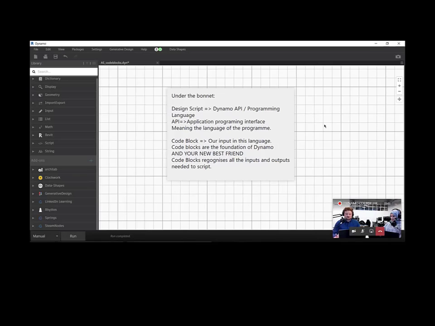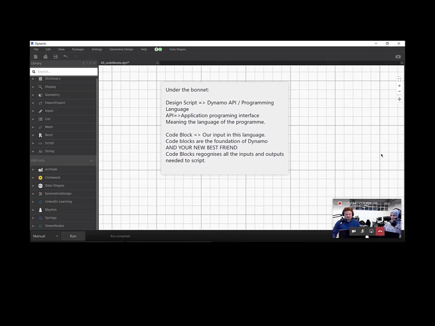And what is code blocks? Well, code blocks are our input into this here language, and code blocks are at the foundation of everything within Dynamo, and they really are your new best friend. You're never going to use a lot of the strings and a lot of the nodes that I'll show you in a wee while. Just use code blocks instead.